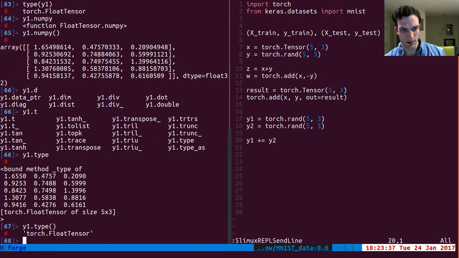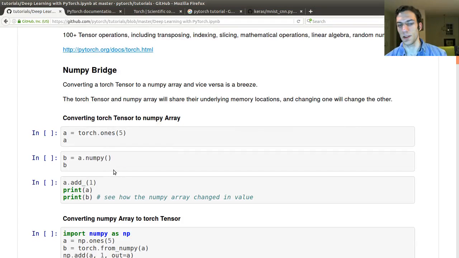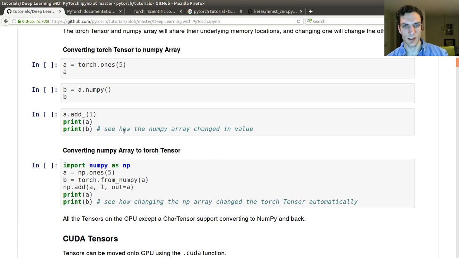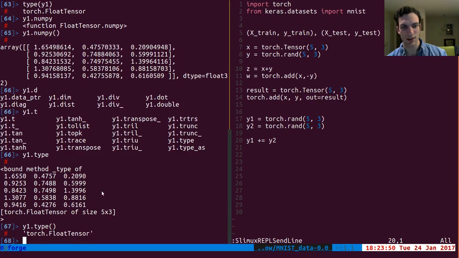There might be a way to change the type here. I assume there must be a way. See how the NumPy array changed? Wait. It's the same memory bound? Hang on. Back the fun bus up.